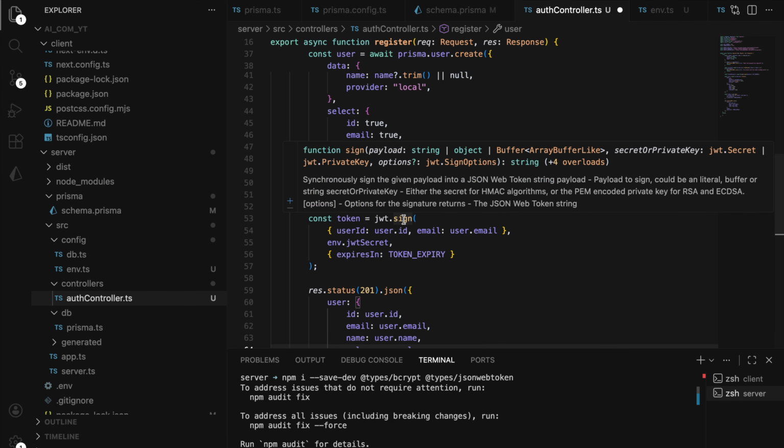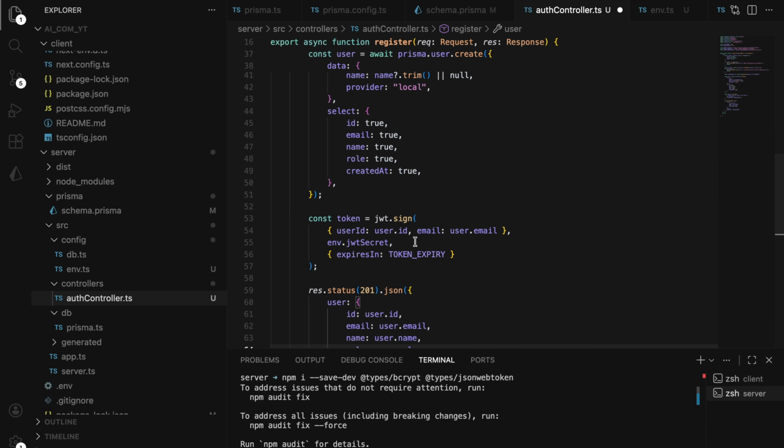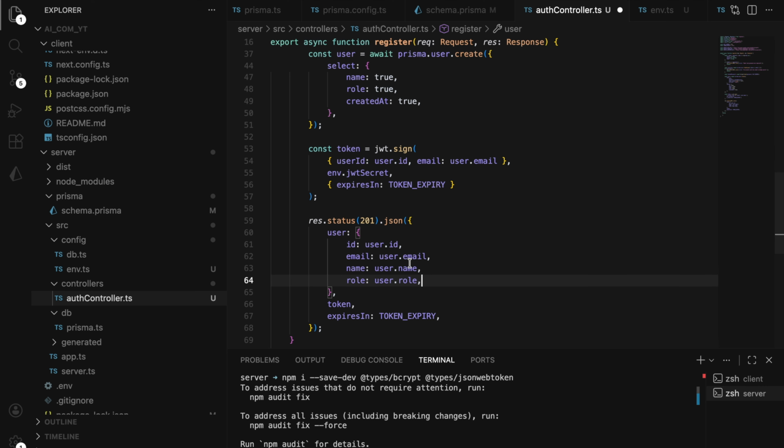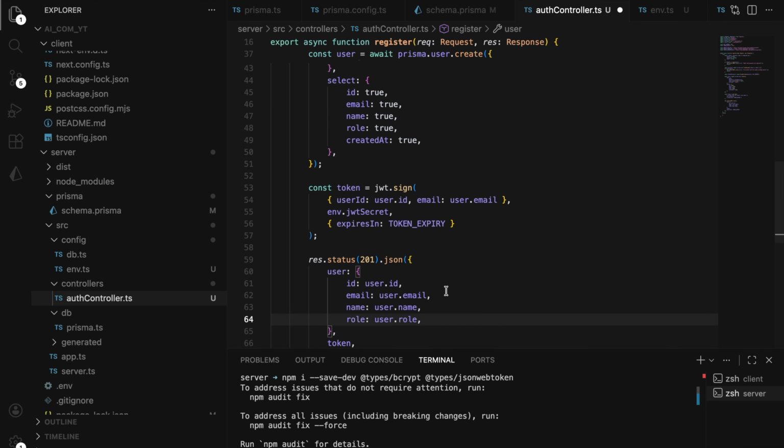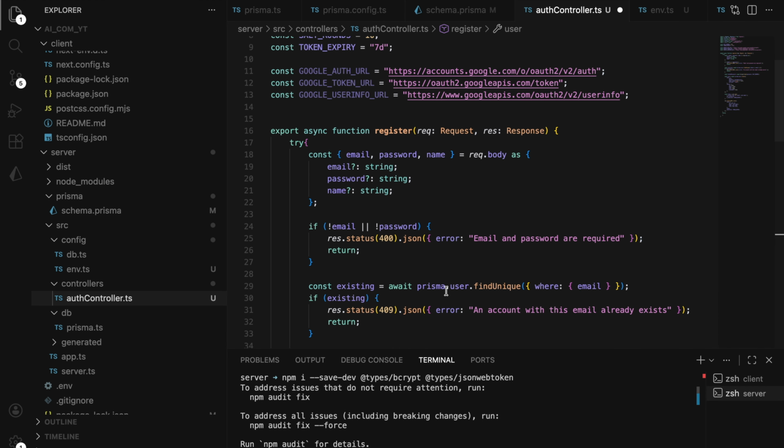and also create a token using the JWT sign function, and pass the user ID, user email, and the JWT token from our env secrets, and also pass the expiry time. Okay, and after that we are just going to return the user with the user data, token, and expire time. Okay, so this will be all for the register function.